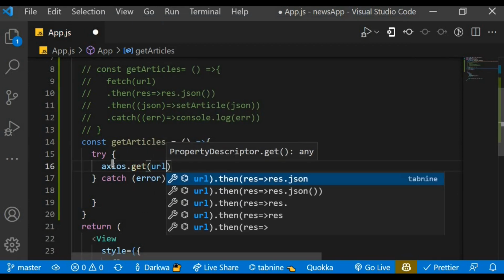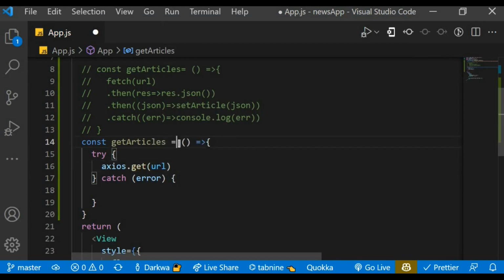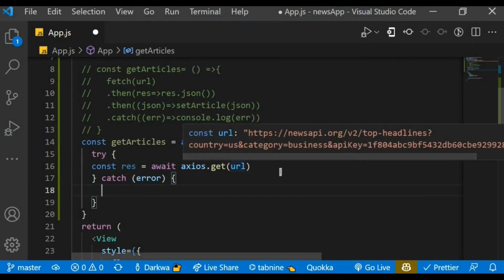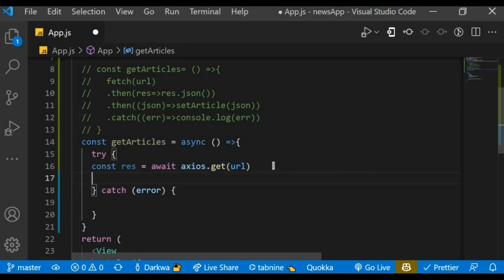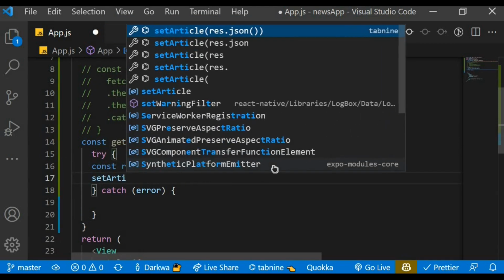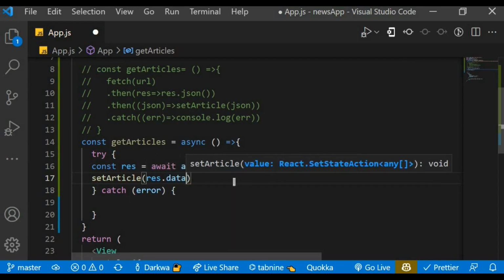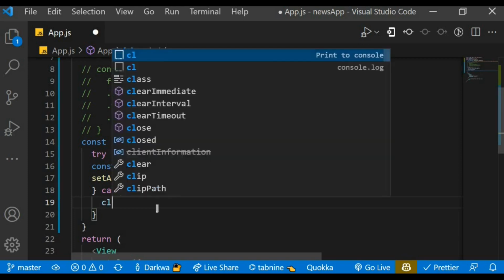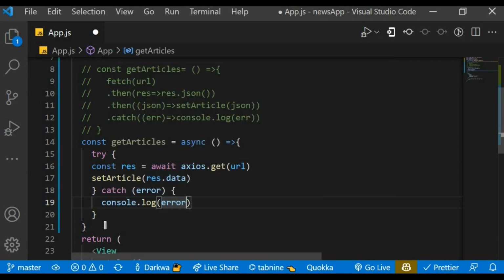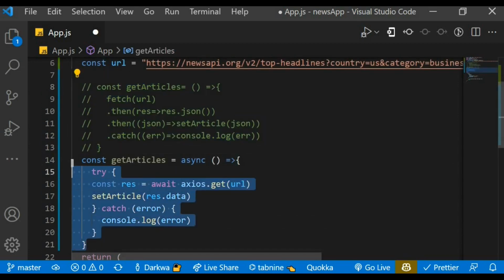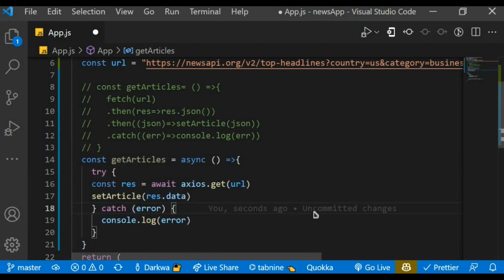Within the try block, you use Axios.get and pass in the URL. It's an asynchronous call, meaning it returns a promise, so we need to await Axios.get, and it returns a response, so we need to store it in a variable known as res. Therefore, we need to set the articles, that function to manipulate it. So setArticles and pass in res.data. With the response, we have a data object on it. And if any error happens, we use console.log and pass in the error.